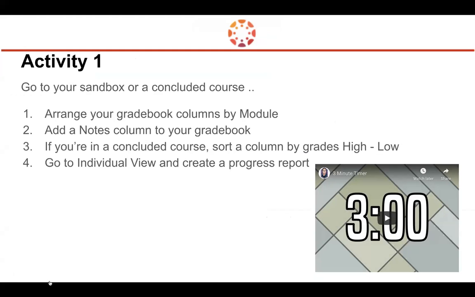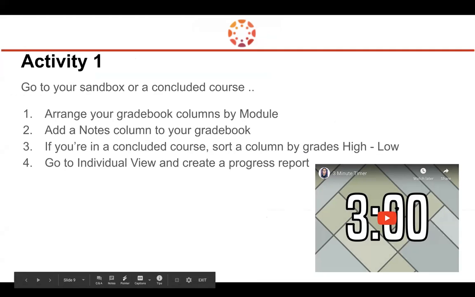Add the notes column to your gradebook. And if you are in a concluded course, you can sort columns by grades high to low or low to high. And then go to individual view and create a progress report again if you're in a concluded course. I'm going to give you 3 minutes so you have time to play with this. So ready, set, go.